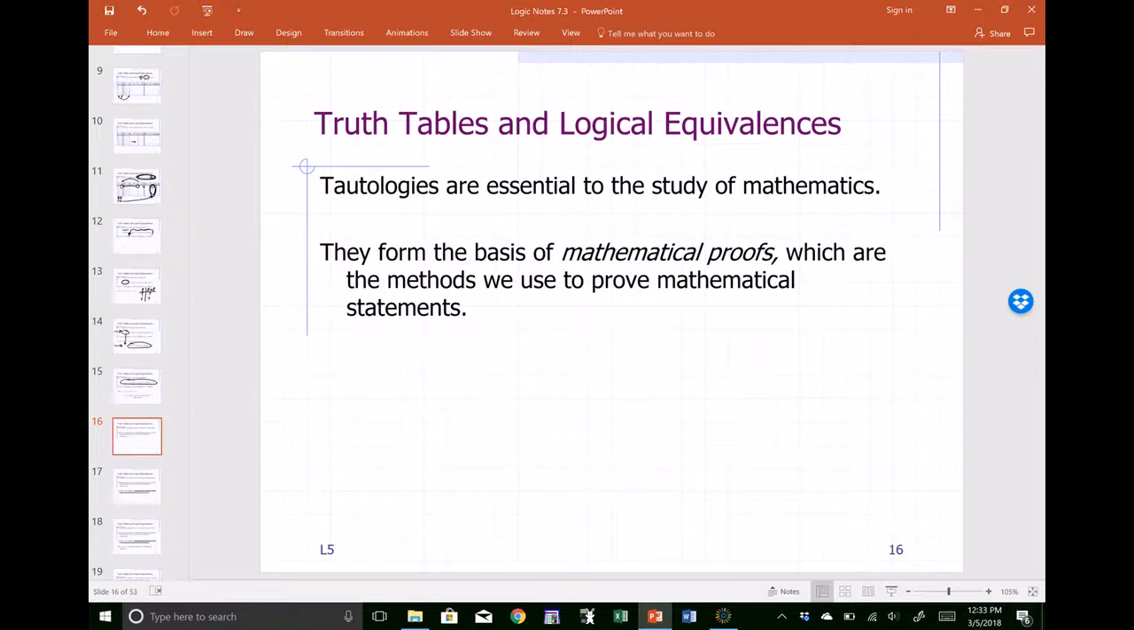So within the topic of tautologies, self-contradictions, and contingencies, I think the most important one here is the tautology. This forms the basis of mathematical proofs. This is not something you'll see in this section in the textbook, but I think it's important to talk about this now to give context to what we're doing and why we're doing it.